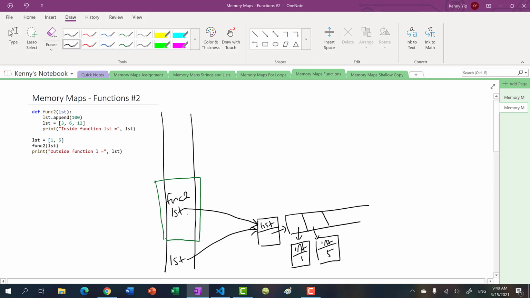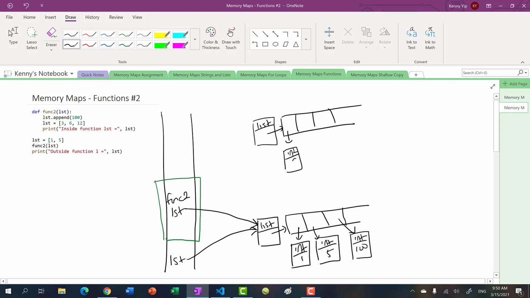So list, this one, list. So it's this list object, and we append 100. And then after that, we change the reference. We create another list and assign it to list. So this one. So we create another list, and it has the values 3, 6, and 12.